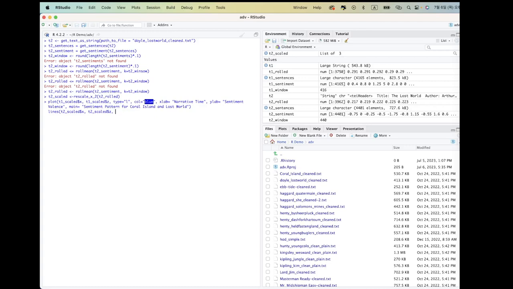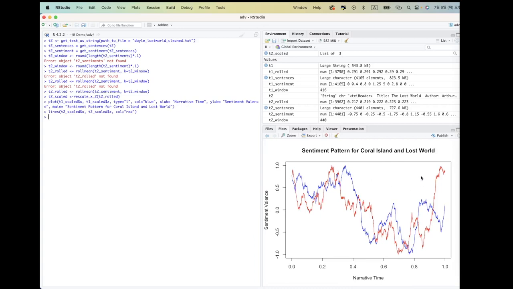You may want to change the color because it may be confusing. It could be red, yellow, whatever. I will just do red. And now we have it. The red would be T2, which is Lost World, and the blue would be T1, which is Coral Island. So we now have the sentiment pattern for Coral Island and Lost World.